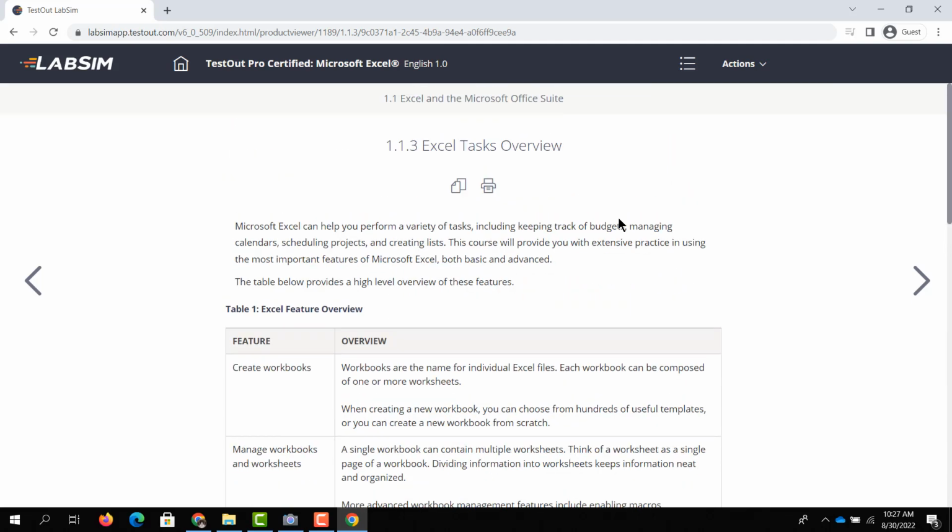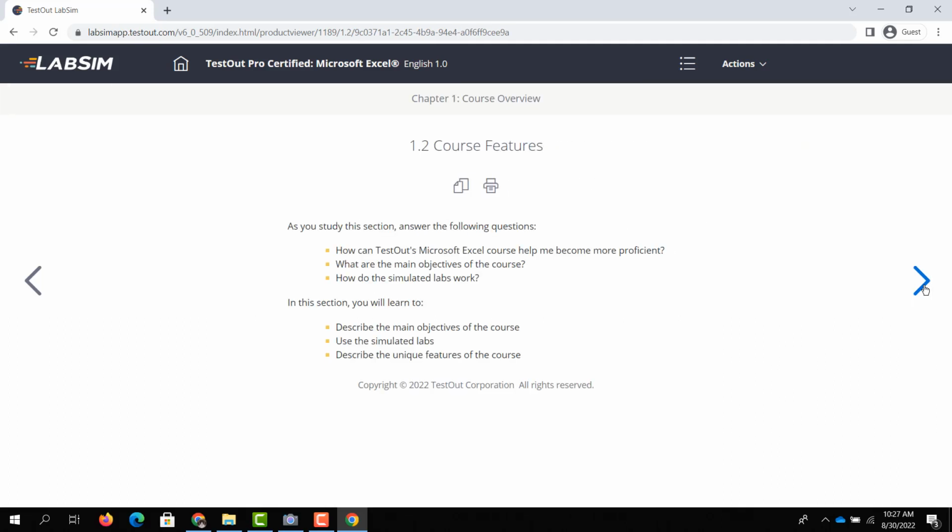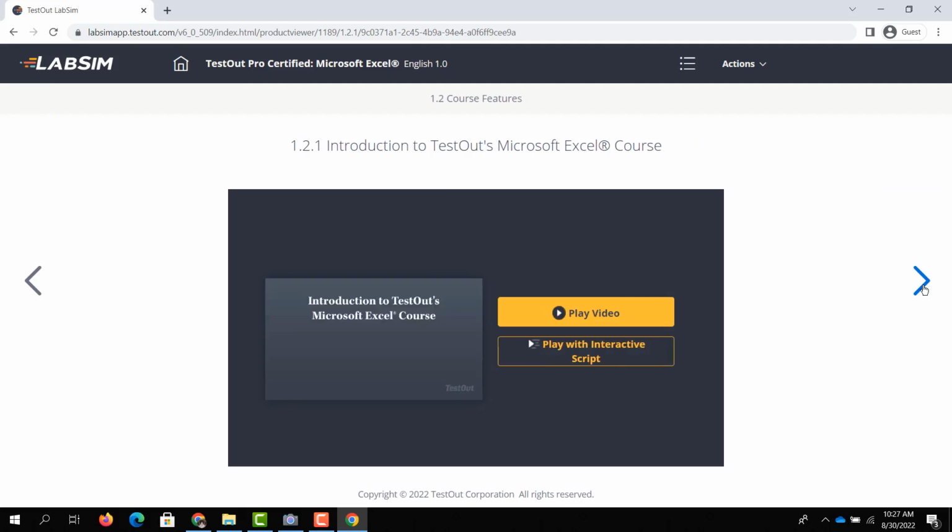And again, this is just text. So click the arrow again, it's going to give you the next page. Click the arrow again, it gives you the next page. In this case, it's a video with an interactive script, and you can watch it and it'll tell you more about the Excel course.